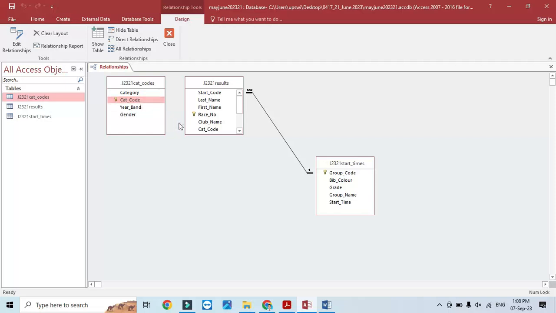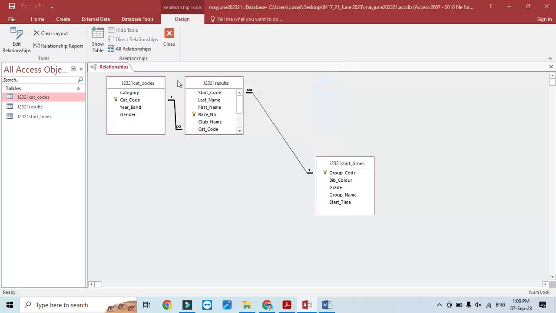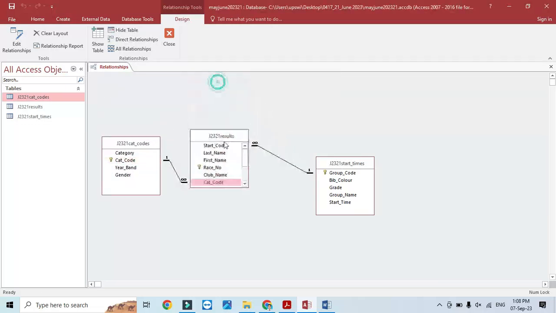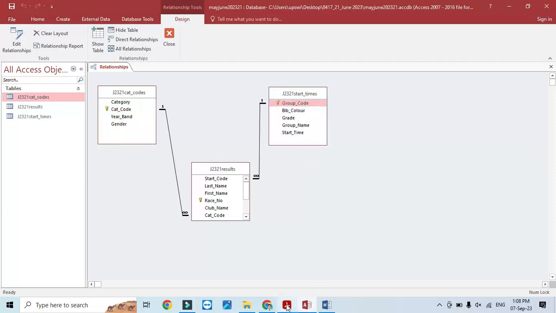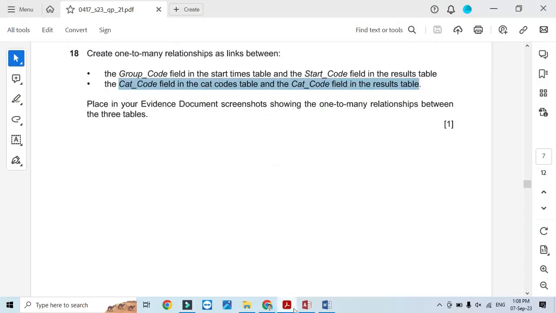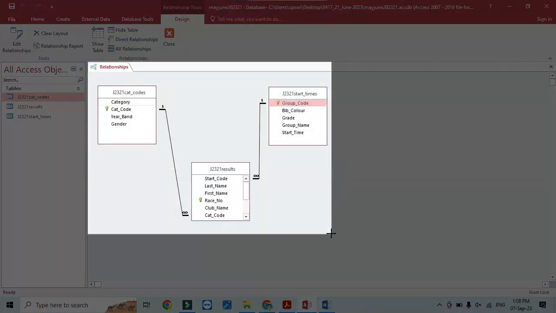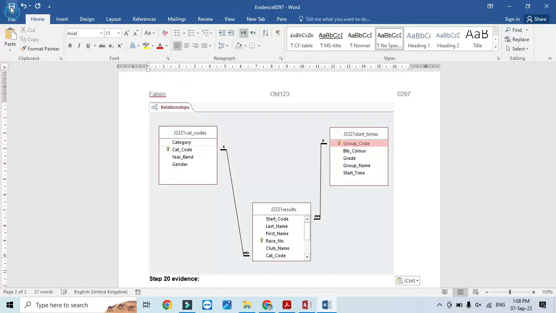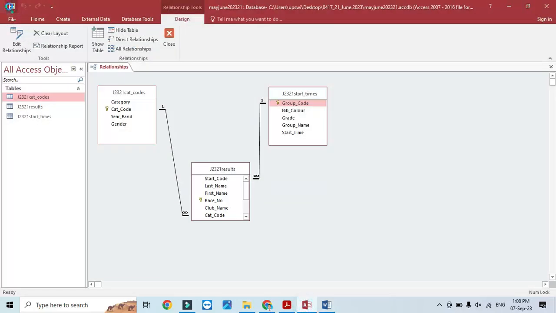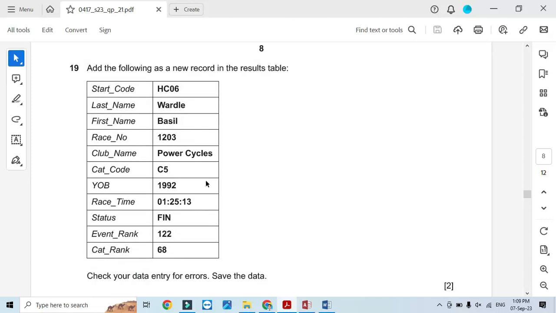So we'll just try to make the relationship like this. This is how the relationship between these files, these tables, looks. And then after, we need to have a screenshot of this one. So let's have a screenshot of it as evidence for step 18.